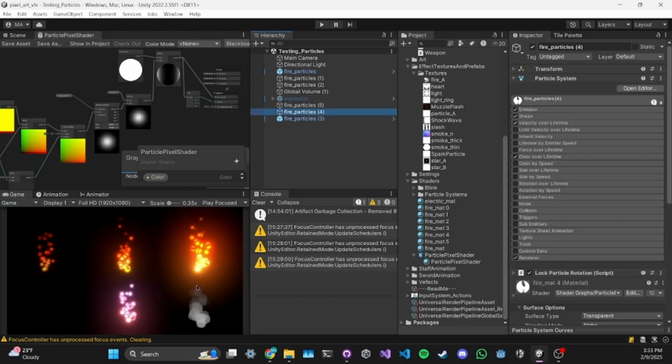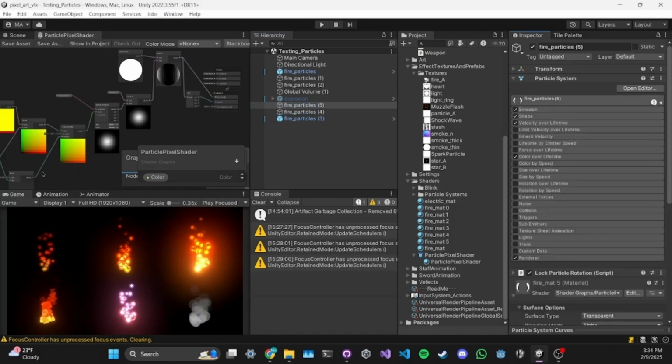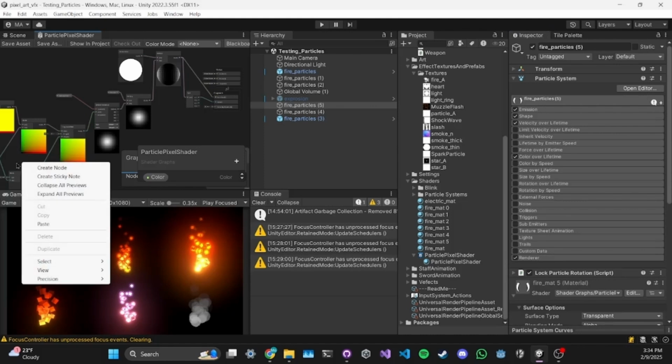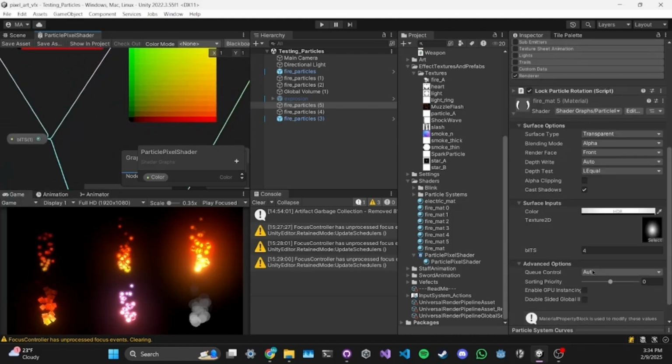So I made smoke too. If I change the color to gray and add this smoke texture to it, you get this cool smoke effect. Of course, it's all pixelated. And that's not the only thing you can manipulate. The shader graph lets you manipulate the bits variable as I showed earlier over here. I believe this one's 4 bits. So you can manipulate it any way you want.